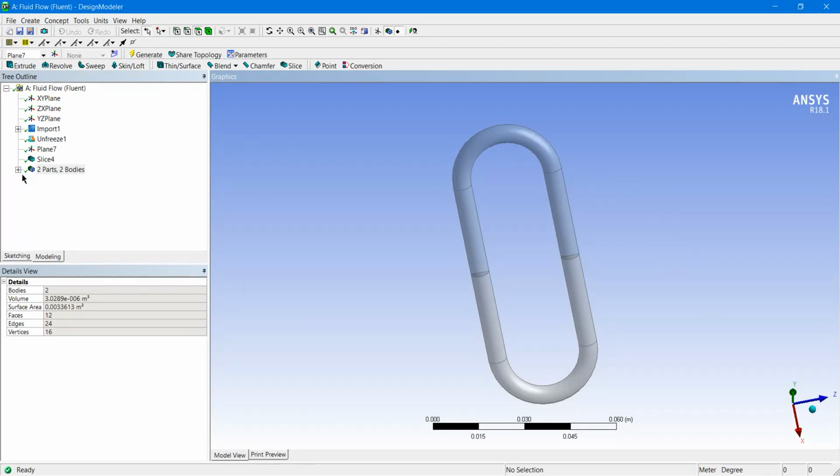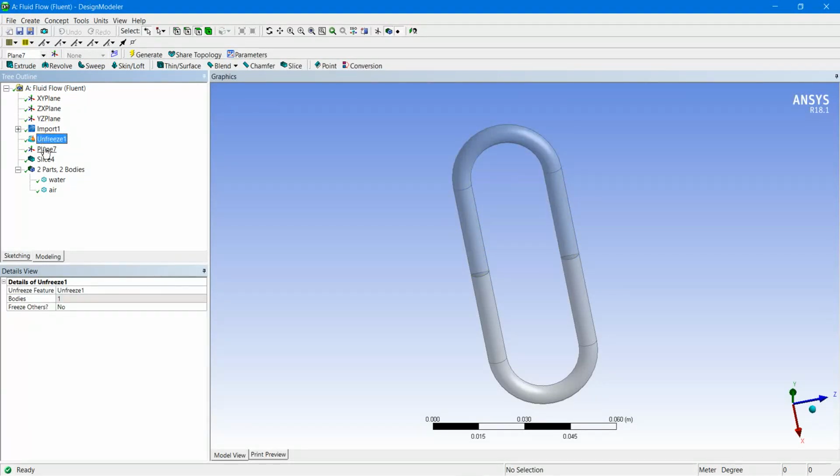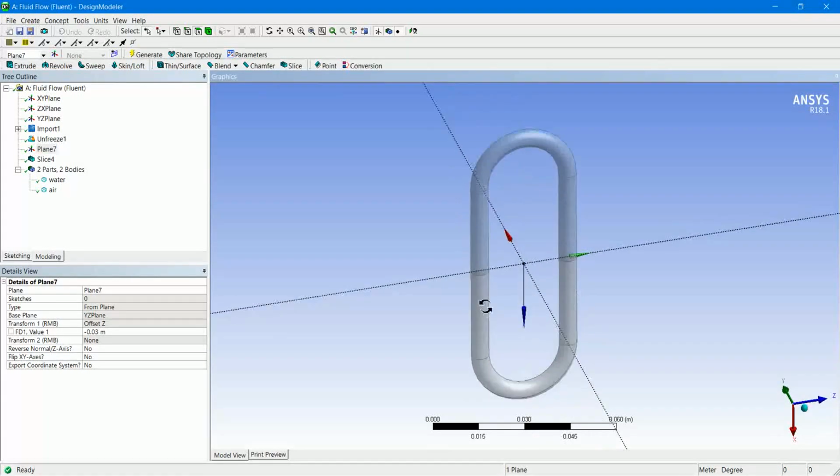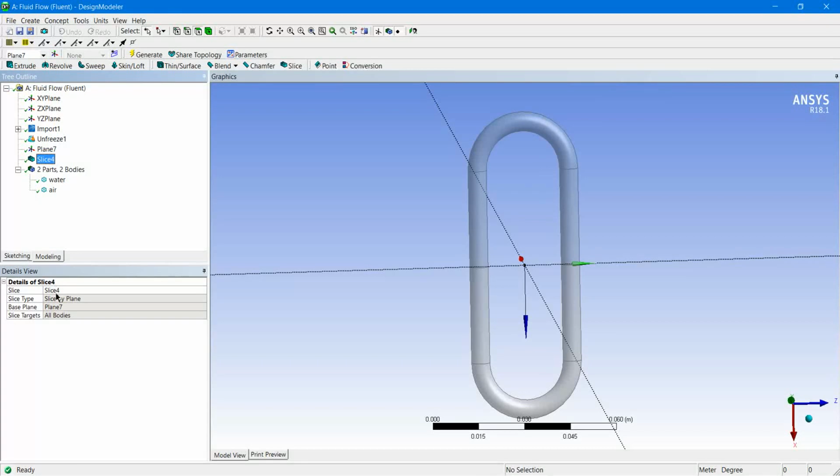So here this part is water, this part is air, and the steps to separate these bodies are listed here. First you need to unfreeze this whole geometry, then create a plane at the middle of this geometry, and then slice this geometry by using slice by plane. Select that plane, target all the bodies, and then click generate. So this body will be separated into two parts. Now next go to the meshing.